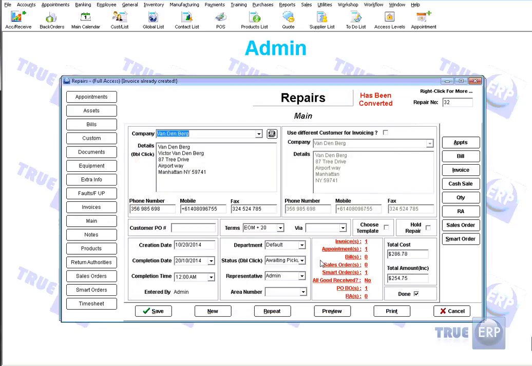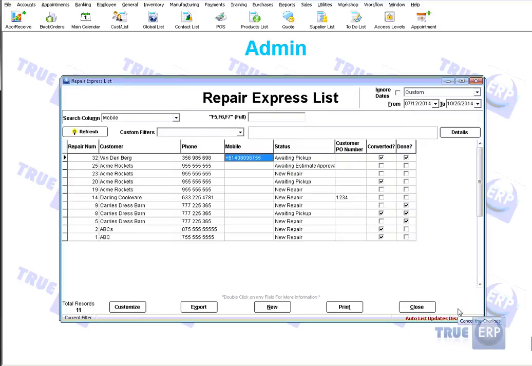So now let's go ahead and close this out and go into our Repair Express list. As you notice, we've been working in our Repair Express list. I like working in this list because it's nice and simple, and gives you the simple things, such as your repair number, customer name, phone number, if they have any mobile numbers, what's the issue, if a purchase order was created, if it's been converted, or if it's finished or done. You can also customize the screen by clicking on this button here and choosing what grids you'd like to see.